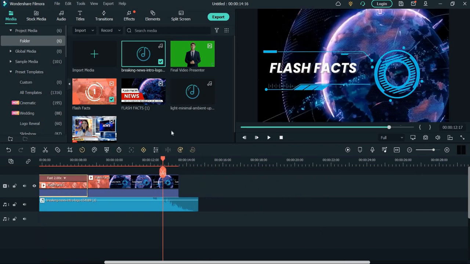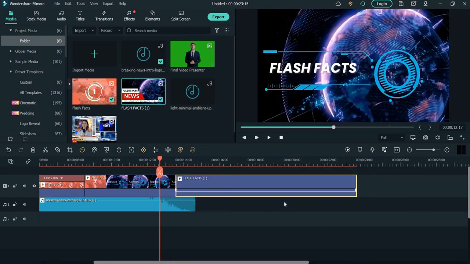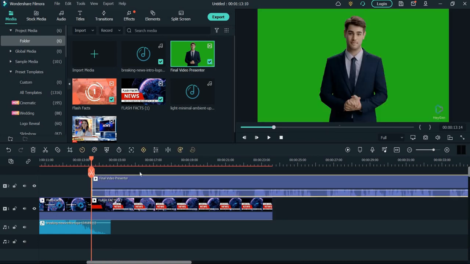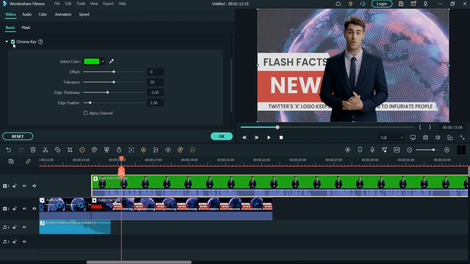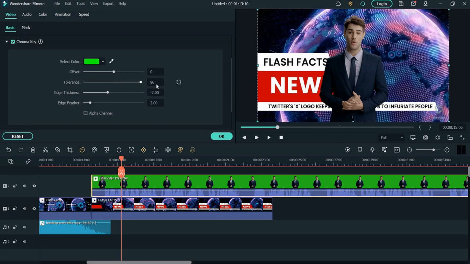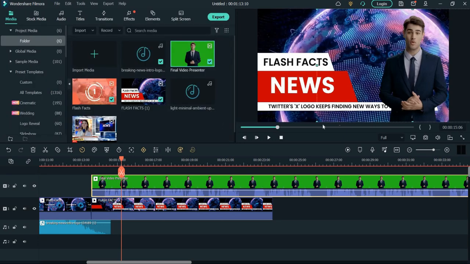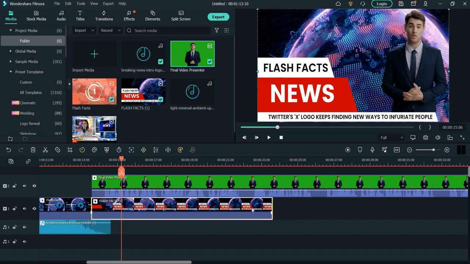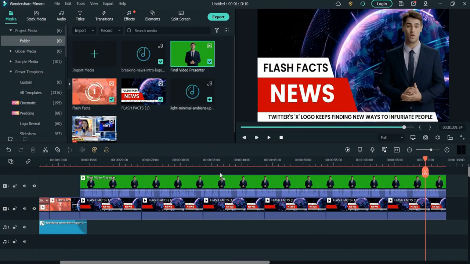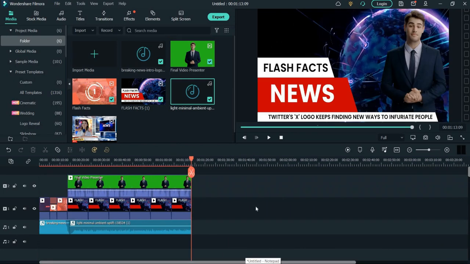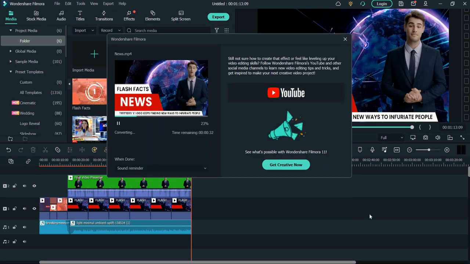Then, I'll insert a news background video which is from Canva also, and I'll add my avatar video. To hide the green background, click on the video, then fill in this check, and set the tolerance to 100%. Adjust the presenter to be on the right, copy and paste your background till the end of your video. After that, add your news background music. Once finished, click on export and download your video.